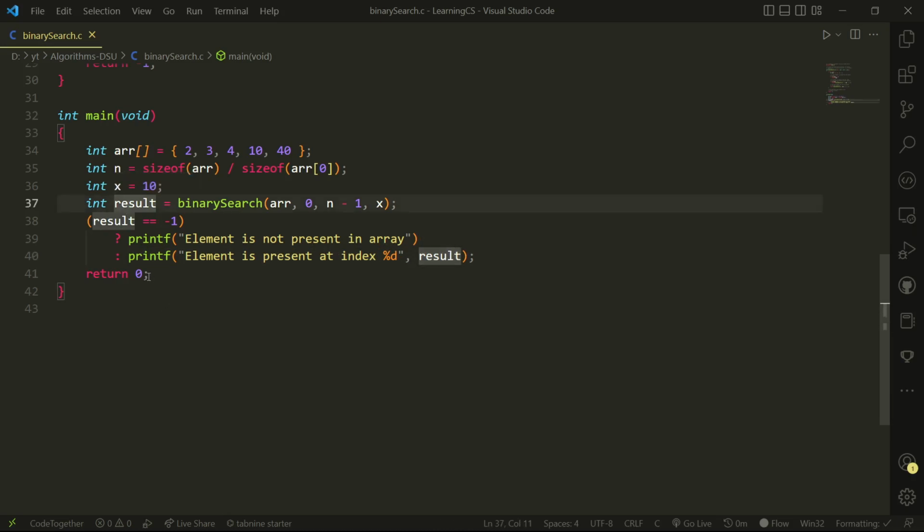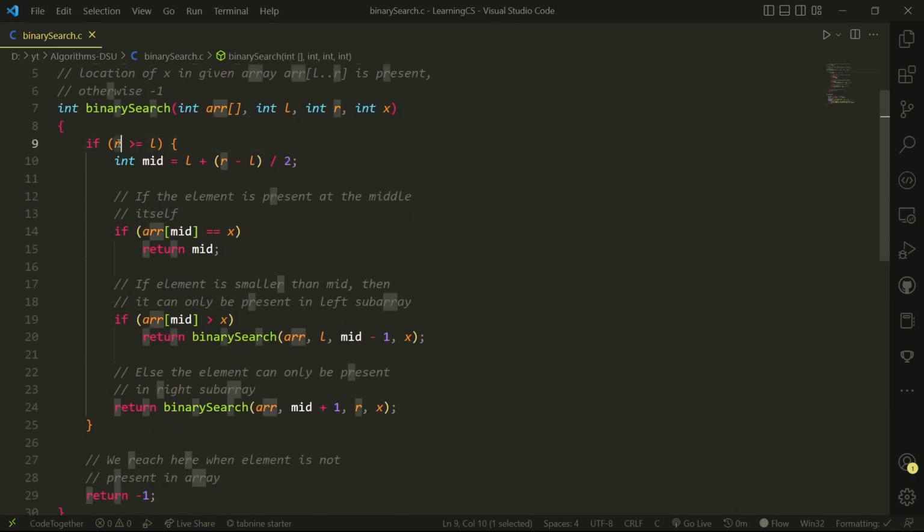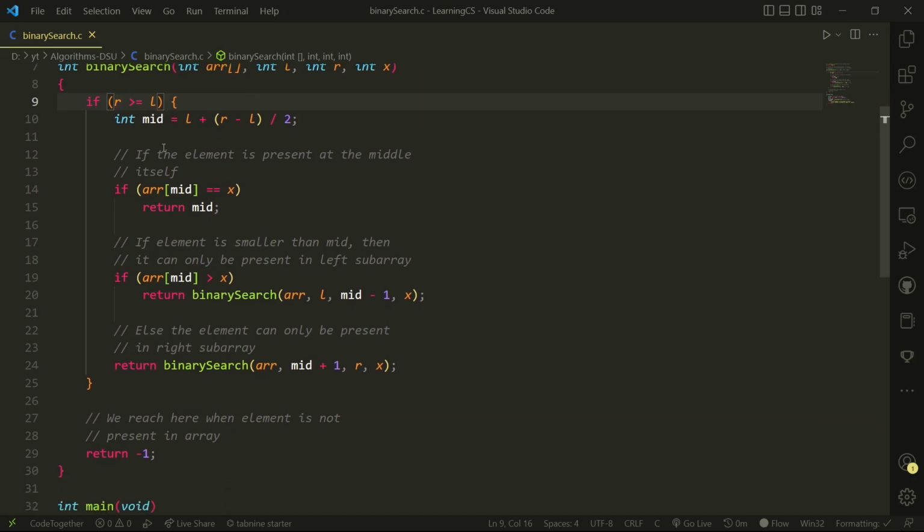And if it is present, we print the index where it is present, and the index is specified by the result variable. Alright, so coming back to the binary search function, this loop runs until our left pointer does not overshoot the right pointer. Our left pointer keeps moving ahead in the array, and the right pointer keeps moving backwards. And once these two pointers cross each other, then we stop the loop and we return the result.